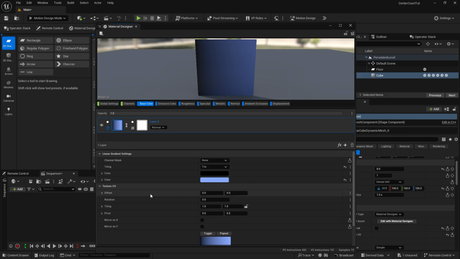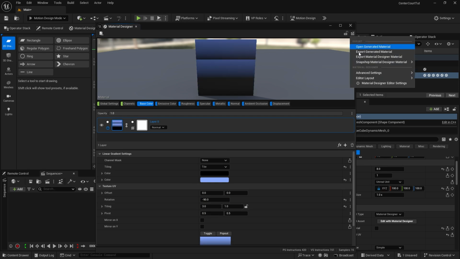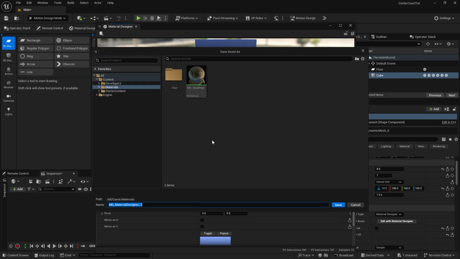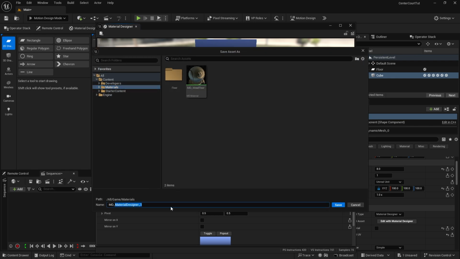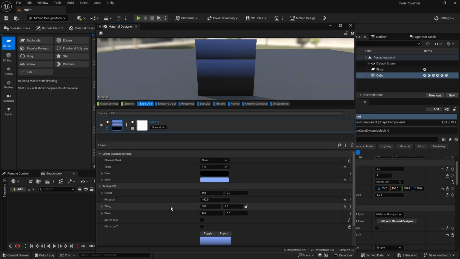And then down here in our UV mapping, we're going to change this rotation. We'll set that to -90 degrees. And then I'm going to make sure that this is unlocked, and I'm going to set our tiling right here on the X to 3. And we want to save this material. So up here in the upper right-hand corner, Export Material Designer Material. And let me make sure I'm in my materials right there. MD_Bleachers. And save that.